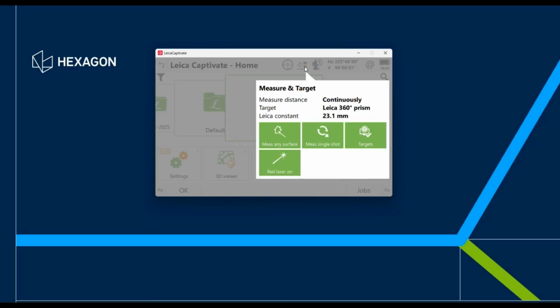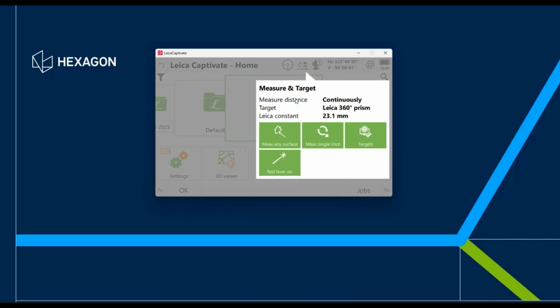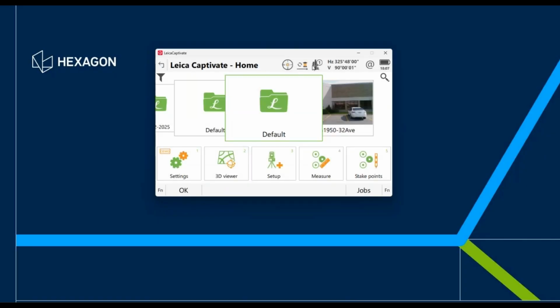Of course, the measure and target, that's a quick way to change your target type if you want to switch between a circular prism and a 360 prism. If you want to switch to measure to any surface, to measure to a prism, or to measure a single measurement or be in continuous mode. So the ones here in the group that use a robotic total station should be familiar with those tools.